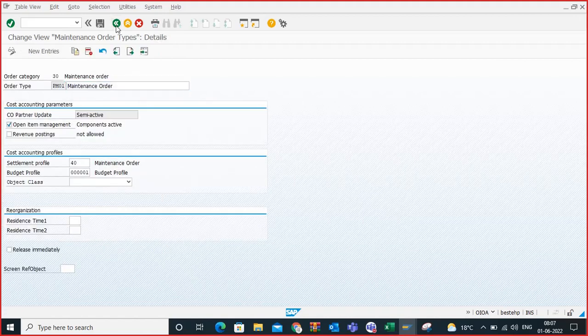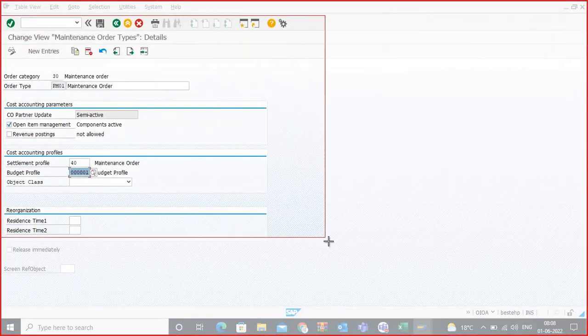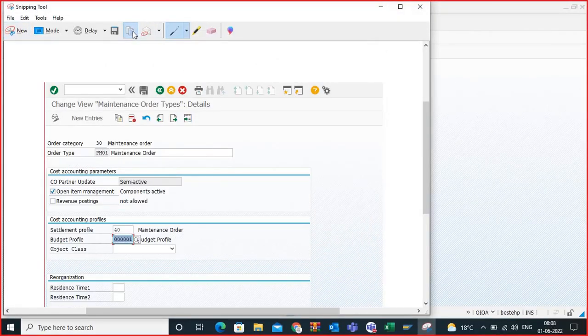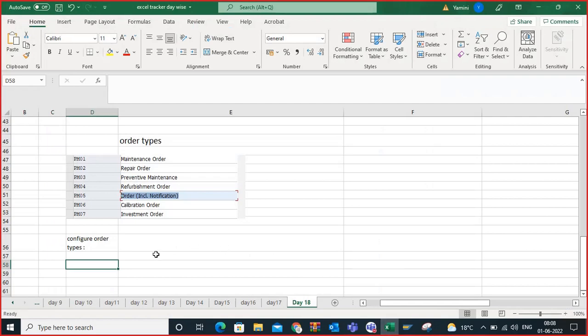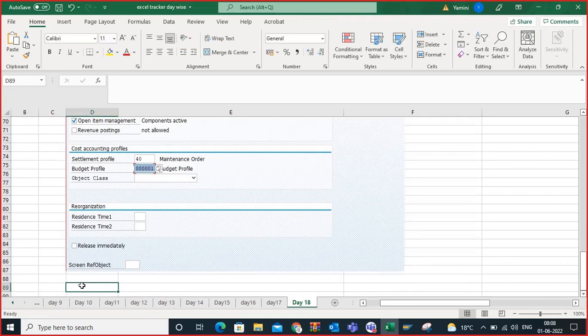If you go to the PM01 order type, you see these are all the standard order configurations that we are going to use. It will be 40, so don't change this 40. If you are using the standard PM01, even if you use any customized one, don't change these settings. I will tell you which settings, such as the settlement profile. Even in a real-time project configuration, we won't change these settings. It will allow as it is. We will just change the order type name. That's it.